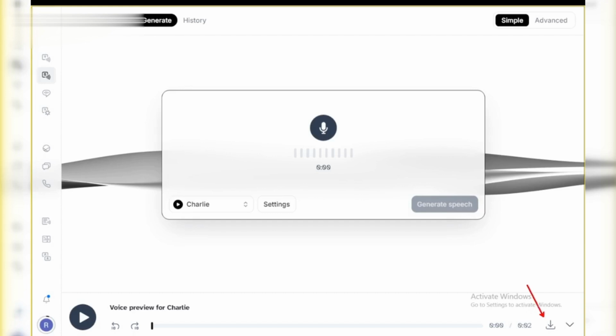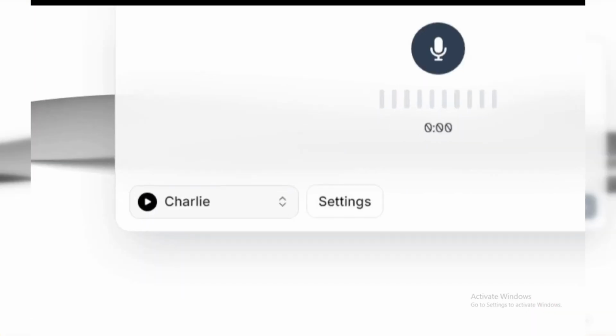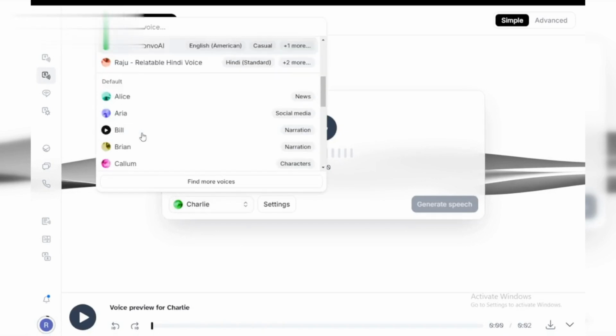Step 5. Final touches and download. If you're happy with the result, you can download it or tweak it further using ElevenLabs settings. Play around with tone and style for even better results. And that's it. You've successfully cloned a voice with ElevenLabs.